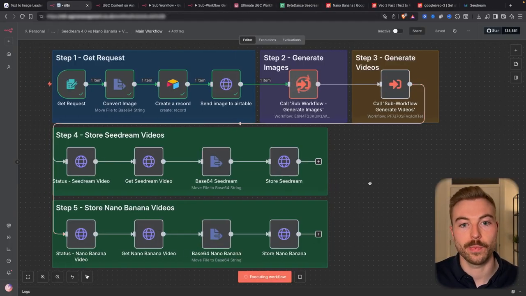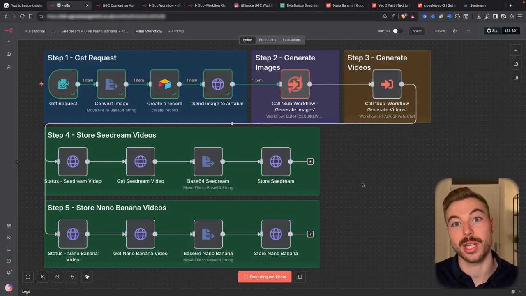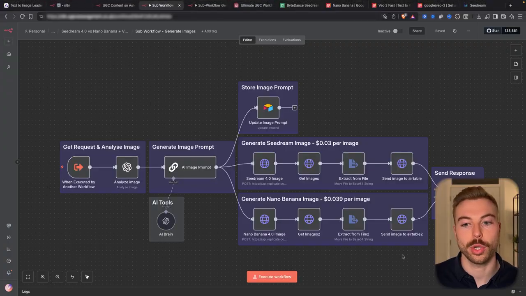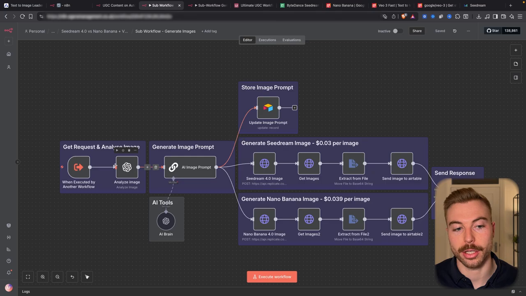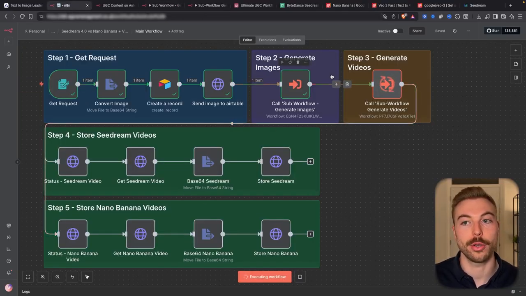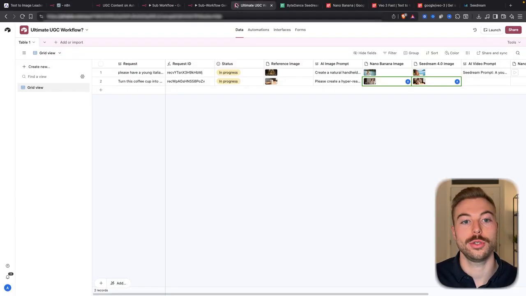If we come into here, I've broken it out so there are some sub elements to make it a bit easier to see exactly what's going on. If we come across to the first sub workflow, this is what's going to be happening in the background. We're going to be analyzing the image, generating a prompt, going through and generating that image with Seedream, as well as Google's NanoBanana. We're then going to have all of that request come back into our main workflow here, and we're also going to have the data stored into our Airtable.